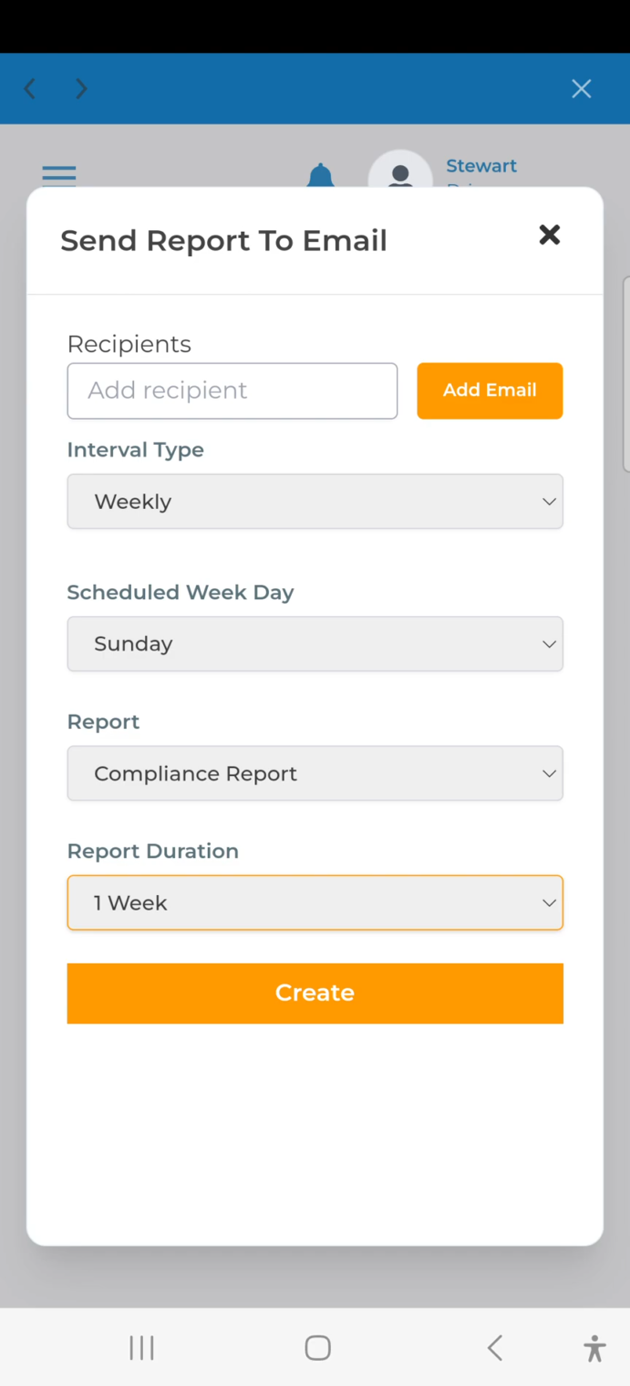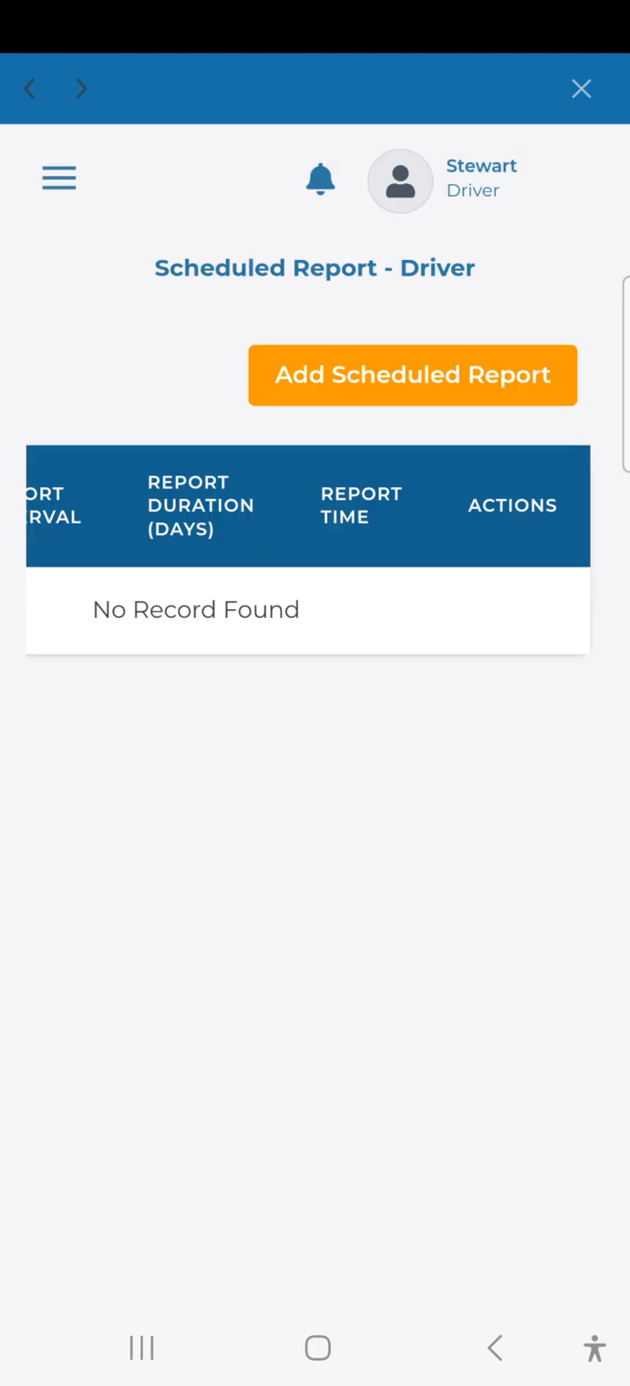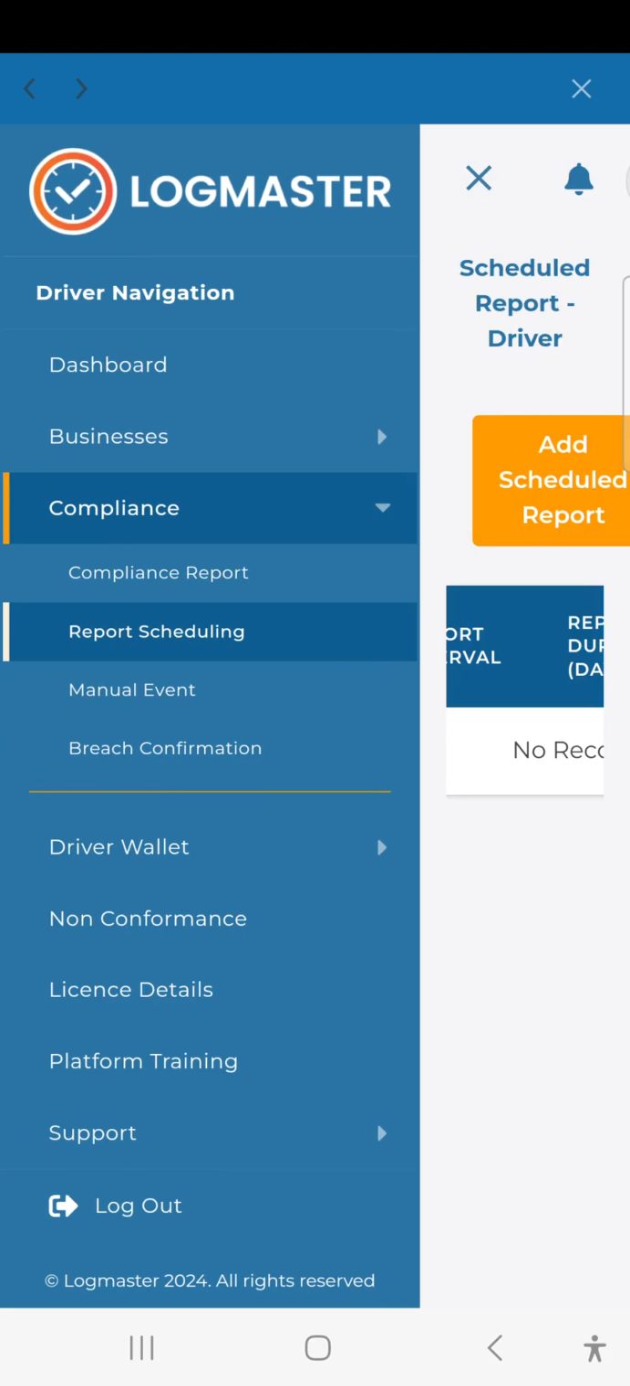That might be a company that you work for if they don't have a company account and they're not linked to you, or yourself if you want to have copies every week or every month, or anywhere else that you want to send those reports to.